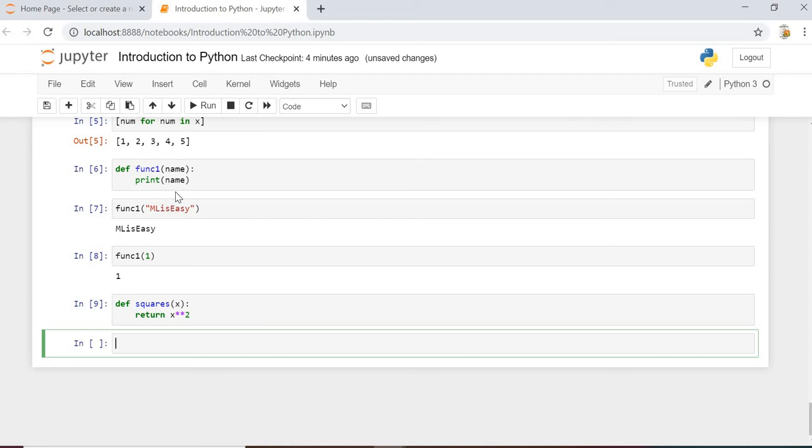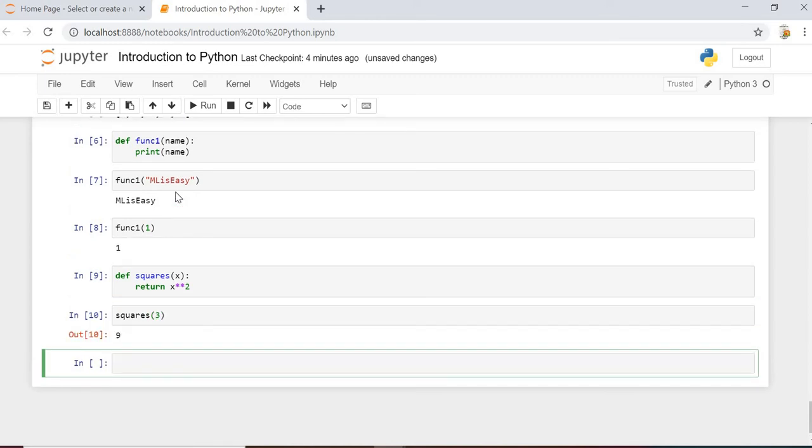Let's take an example, squares. Here we don't need any kind of print statement. Let's say I have to find out the square of 3. So the square of 3 comes out as 9, as I have already mentioned.